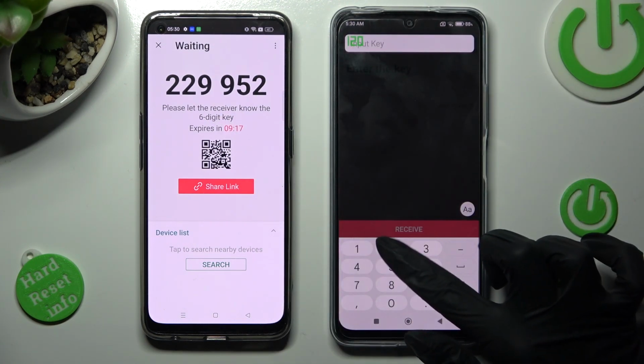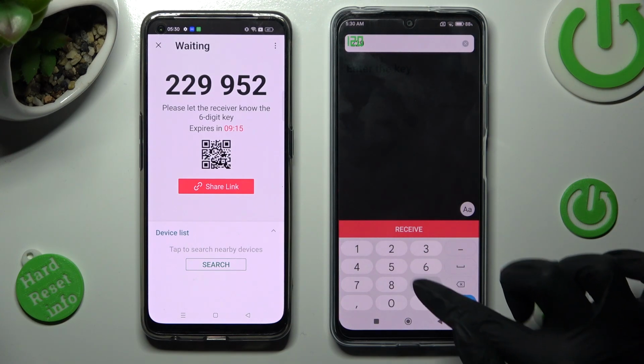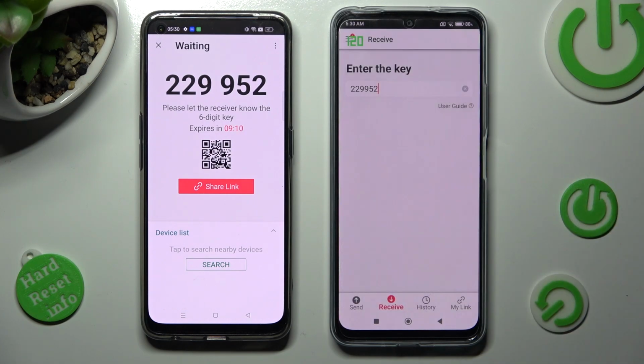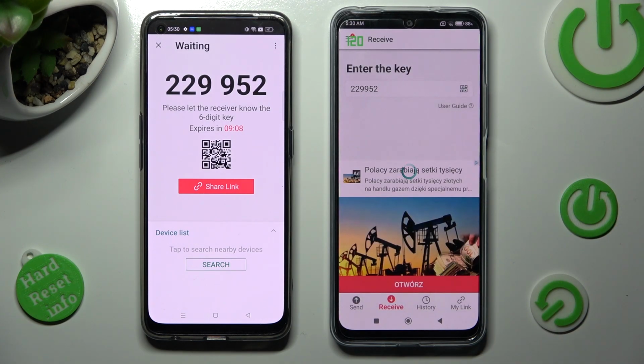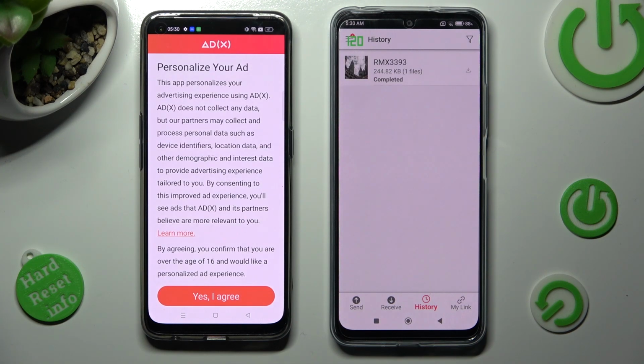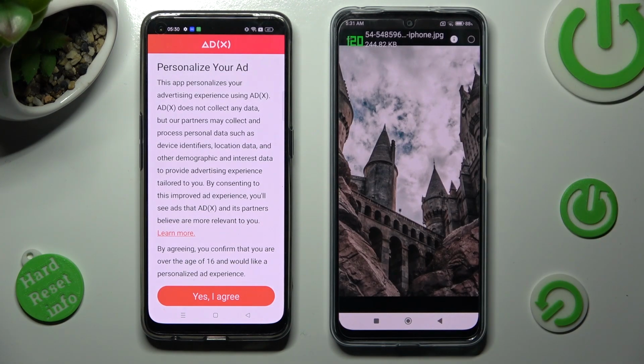If you wish to input this key though, you need to tap on Input key section, type in all of those numbers, and hit Receive. So when I do that, as you can see, my photo was successfully sent.